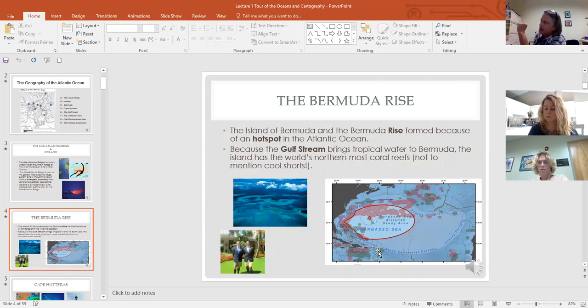That current loop is called a gyre, G-Y-R-E. That is a loop of currents. Large scale, they're geostrophic, they cover the globe, these currents. They're surface currents, they're driven by global winds.